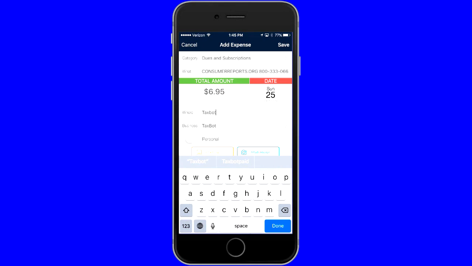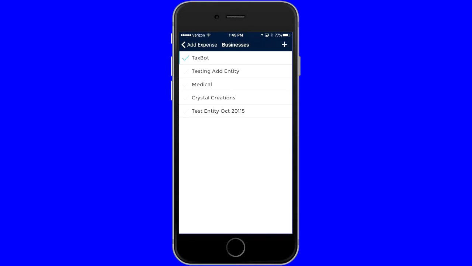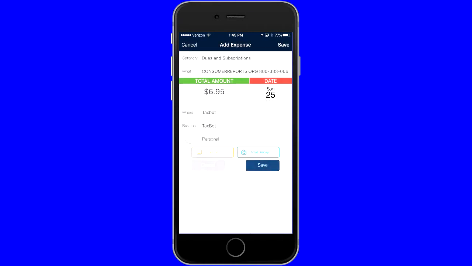The business, again, you can choose. If you select here, you can see all your different businesses and choose which one you need. And if I need it, I can attach a receipt to it, just as you'd fill it out the same as you did before. I'm going to go ahead and cancel this one right now.